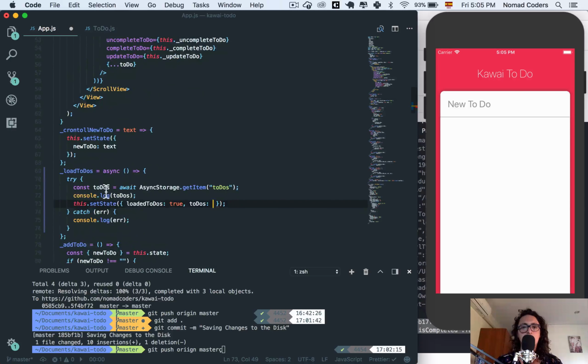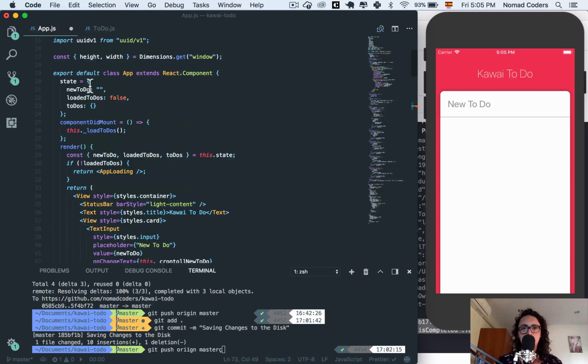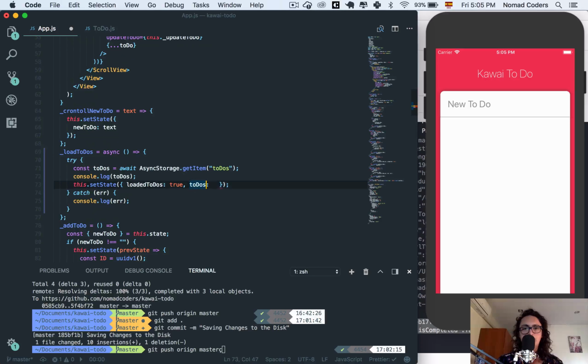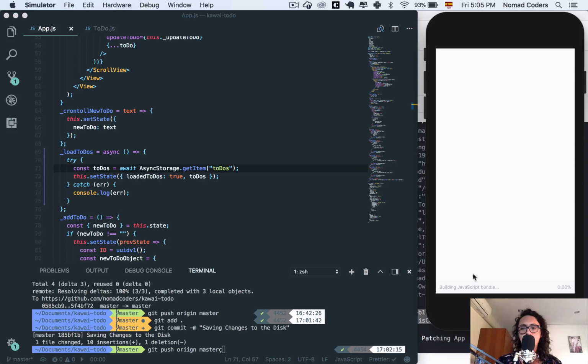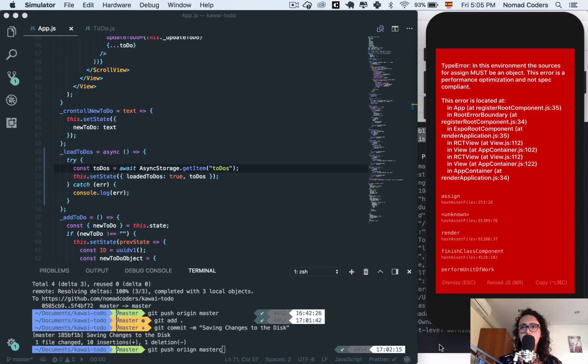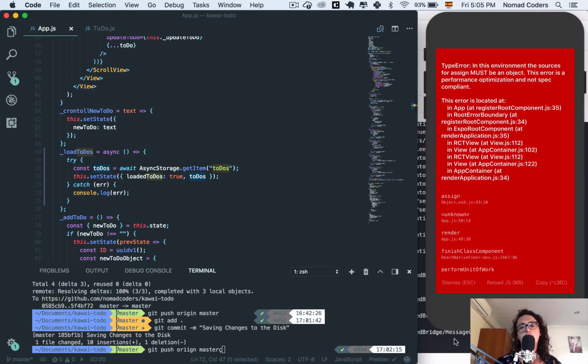I'm going to assign the thing that I want to get, the to-dos, into the state. So what I get from the disk, I'm going to put on the state, all right? This is state. Perfect. So all I have to do is just to-dos. Let's refresh. Maybe we'll see the hello. Problem. It says that the sources for assignment must be an object. And this is because the to-dos that we're getting from async storage is not an object. We need to convert it into an object, all right?